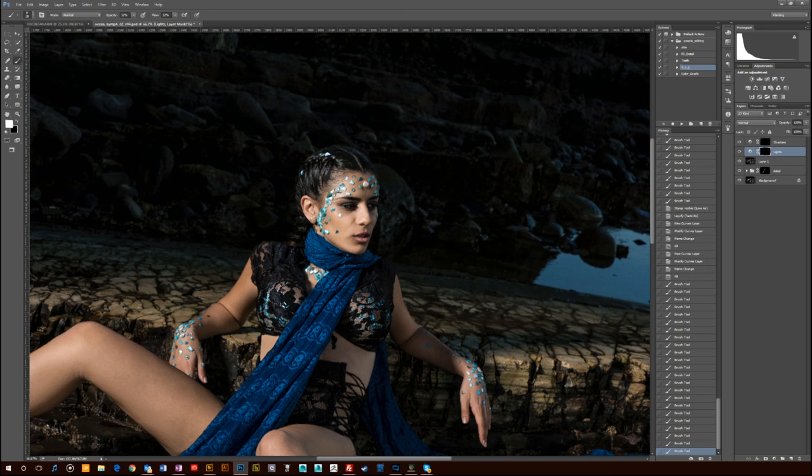I do this by creating two layers of curves, one for shadows and one for highlights. I then apply a solid black mask to both and gradually paint in the areas where I want this effect to come through in the photo.